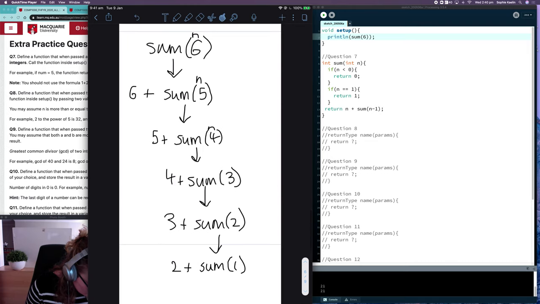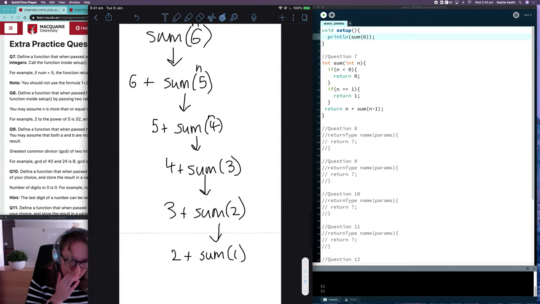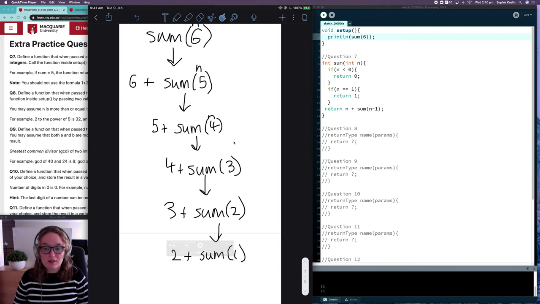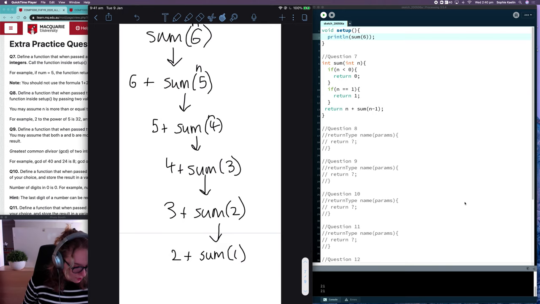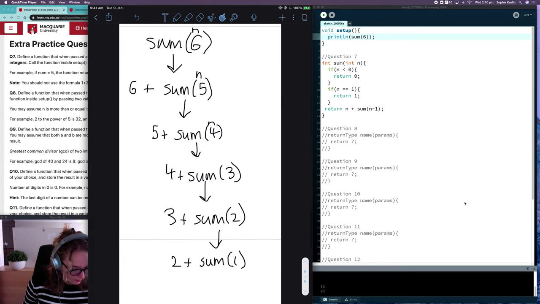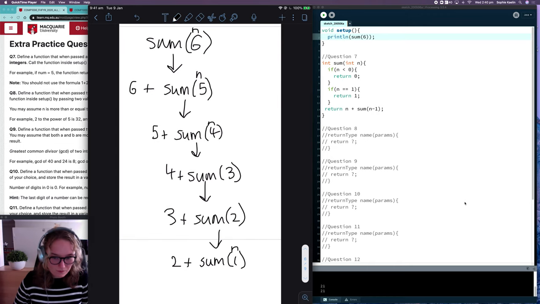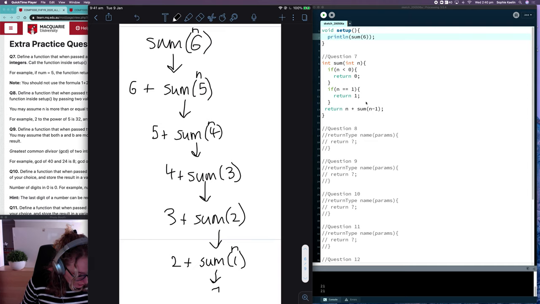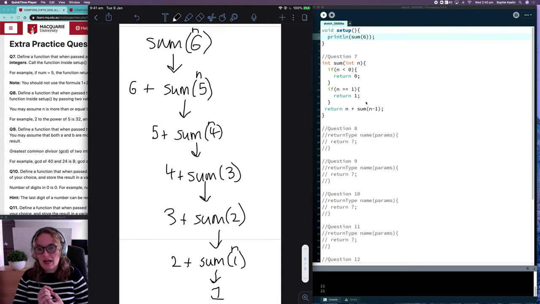Okay, so we've made a few more recursive calls and now we're up to here where we've got sum 1. So let's call this function sum 1. So n is 1. And we've got if n is less than 0, false. If n is equal to 1, return 1. So we've finally returned an actual int number. So that means that we can stop recursing and we can work out what sum 6 actually returns.